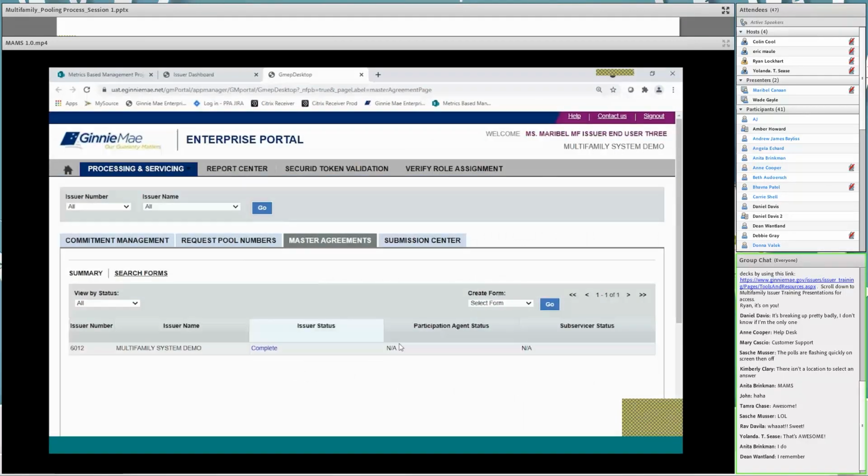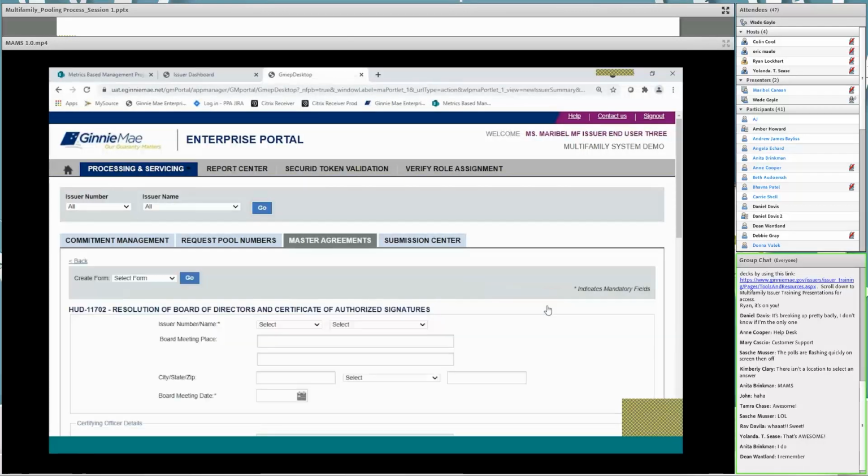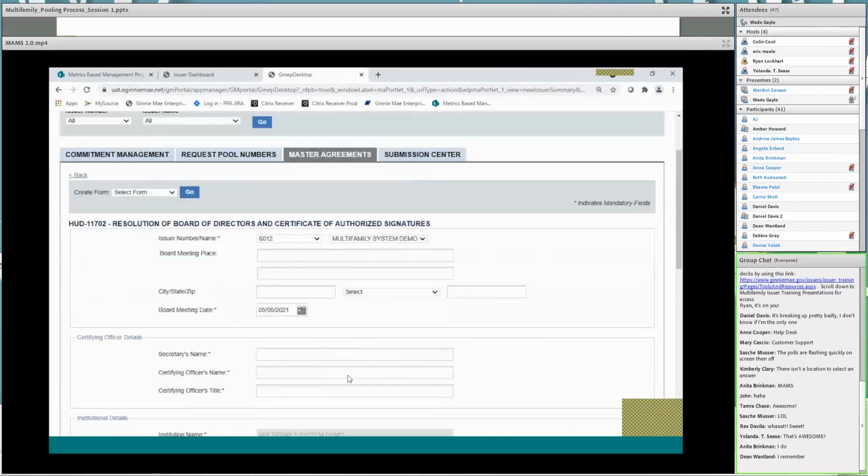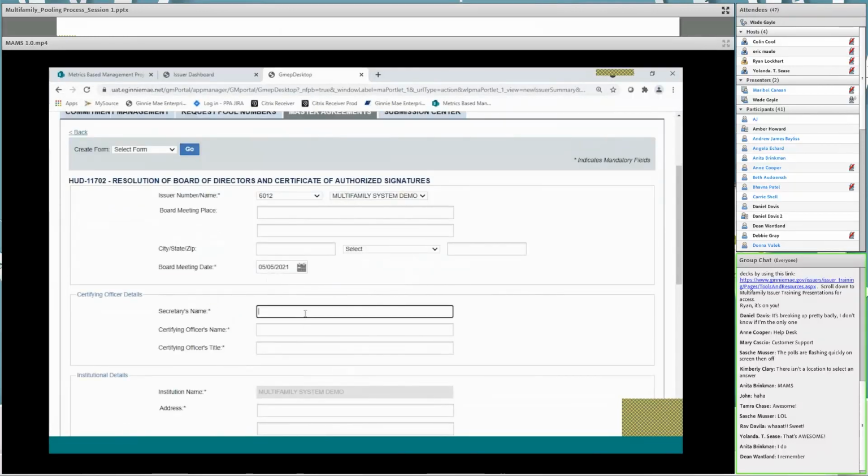We're going to click on create form. We're going to choose 1172. We're going to click and go. Quick video. We're going to select the issue number. Then we're going to put in the information. Don't worry about the date. There, that's what you're going to put in, secretary's name.